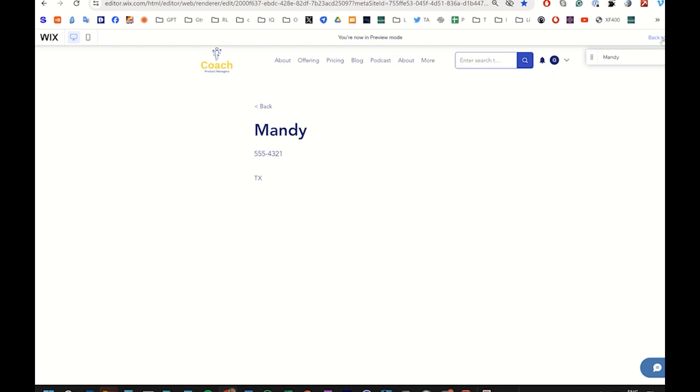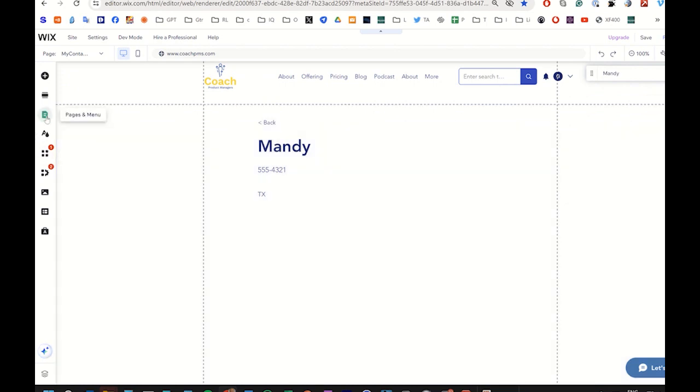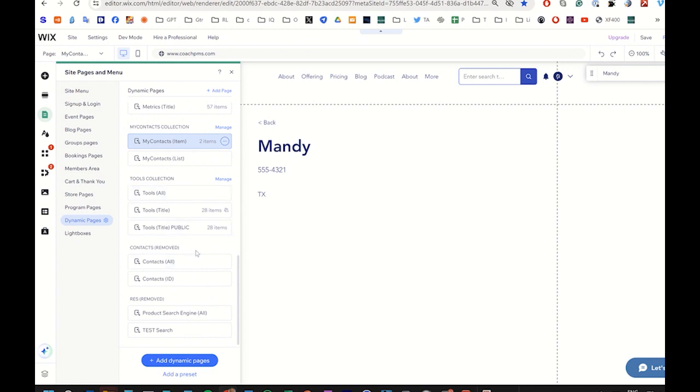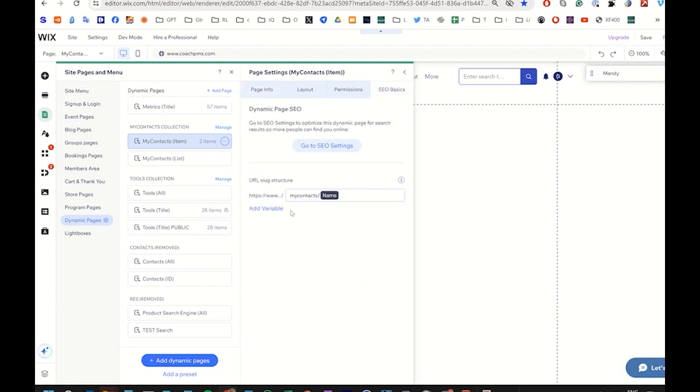One more thing I'm going to show you that I think is important. I'm going to go back to the editor. And these dynamic forms are connected in an interesting way. If I go to my contacts, here's the list, here's the item. If I look at the item and I go into settings, notice here that there's a variable called name. The way we're going to get to this page is to go to the list, which is my contacts. And then this page will be identified by its name.